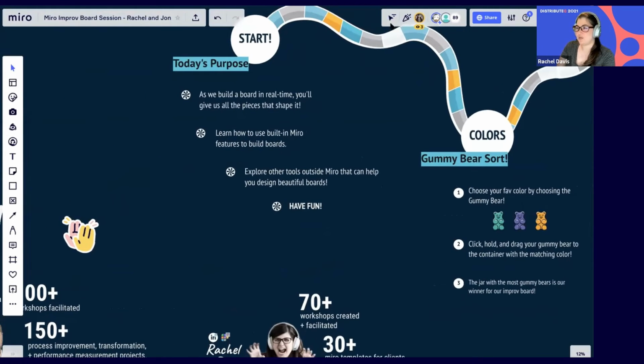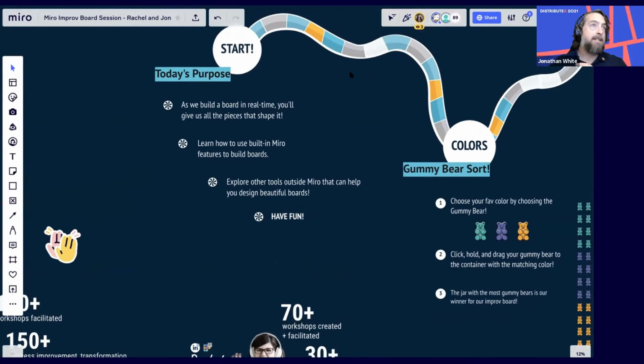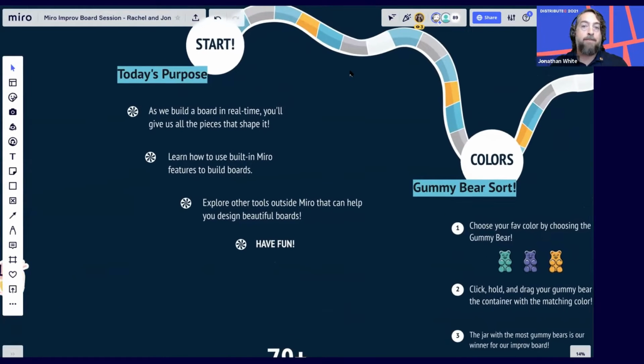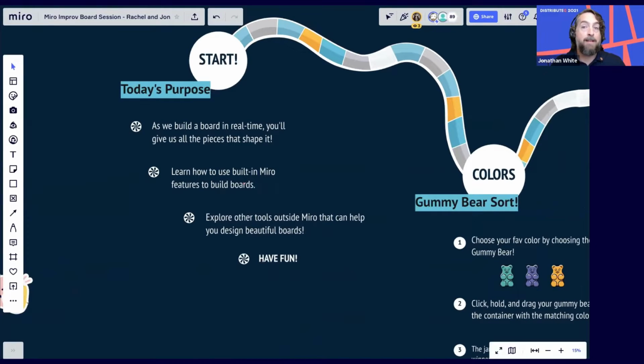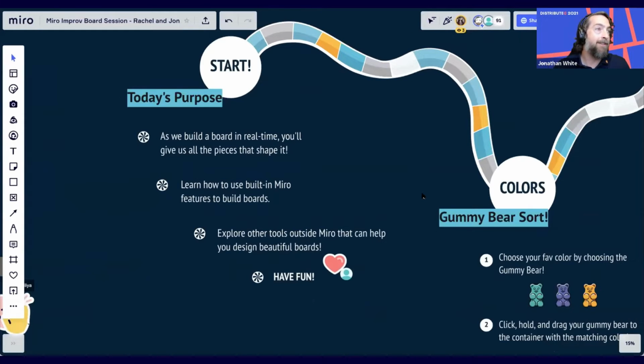John, go ahead and talk. You want to talk through today's purpose? Yeah. So basically, we're going to build a board in real time. And we're doing this to show you that it's easy, that it's approachable, and that a lot can be accomplished in a short period of time, including putting googly eyes on my character avatar here, which is awesome.